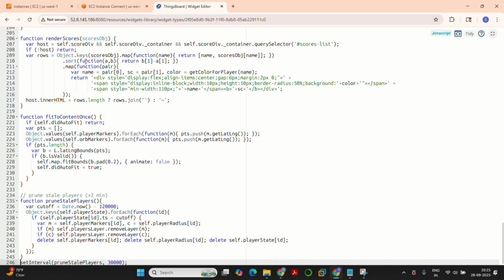This sort function is basically compare swap, which returns descending order if it is b minus a, and then maps it into an HTML element with the name and its score as a string, and then pastes it into the inner HTML element of the scores list element. So basically, the scores get displayed in descending order.